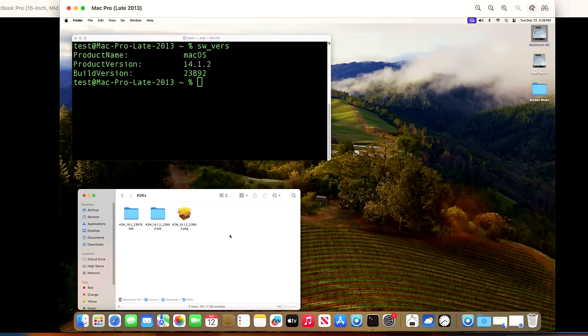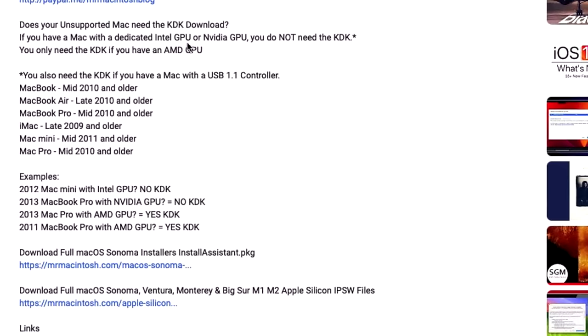Many of you have asked, does my Mac need the KDK? Now, there's a very specific set of Macs that need the Kernel Debug Kit to get those specific drivers for your particular model. So let's take a look at that list now. If you have a Mac with a dedicated Intel GPU or NVIDIA GPU, you do not need the Kernel Debug Kit. You only need the KDK if you have an Intel GPU or if your Mac has the USB 1.1 controller situation. So that would be anything 2010 or 2009 and lower, depending on your Mac model.